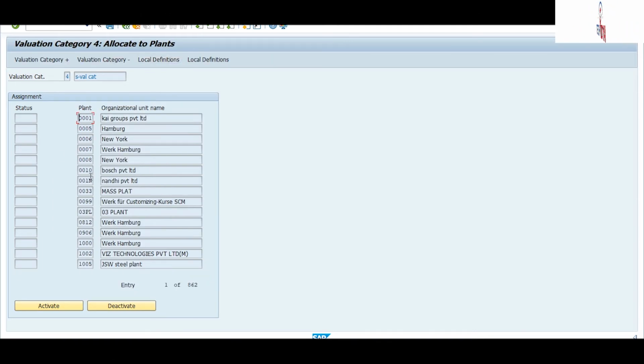Select your plant from here. For that you want to activate this valuation, right? So this is my plant, 1000 plant I want to do. So click on the plant and click on activate. The system will give you this message: this valuation category is now active for your plant.